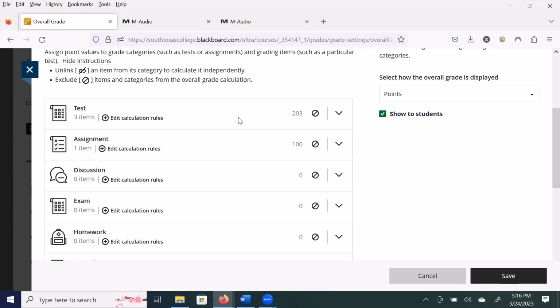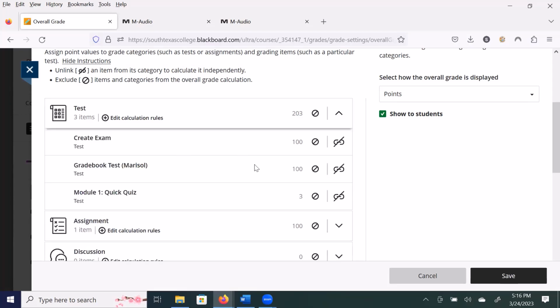So any quiz you set up, if you set it as a quiz category, will be in the quiz category. Here you see test, it has 203 points. If you click the down arrow here, it will show you everything that's been set up in this category. So there's a create exam title, a gradebook test, module 1 quick quiz. From here, if you want to see how those 203 points are getting calculated, all you have to do is click that down arrow, and anything in this category will populate this.